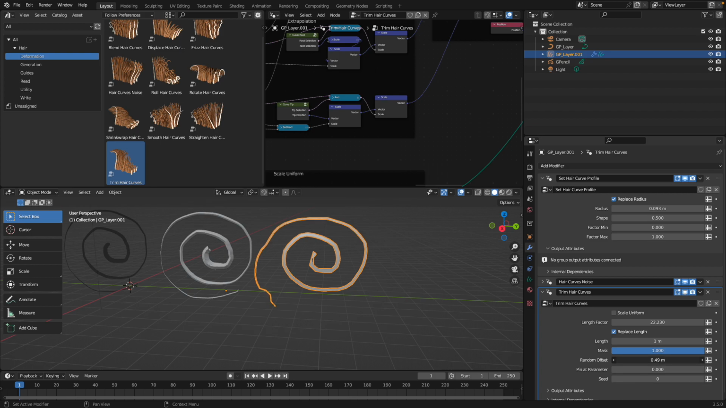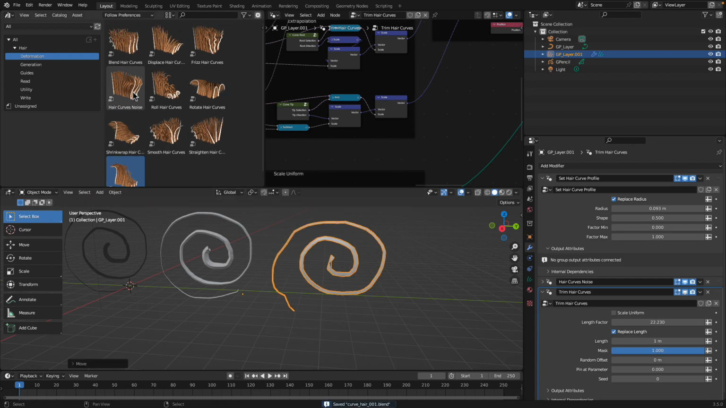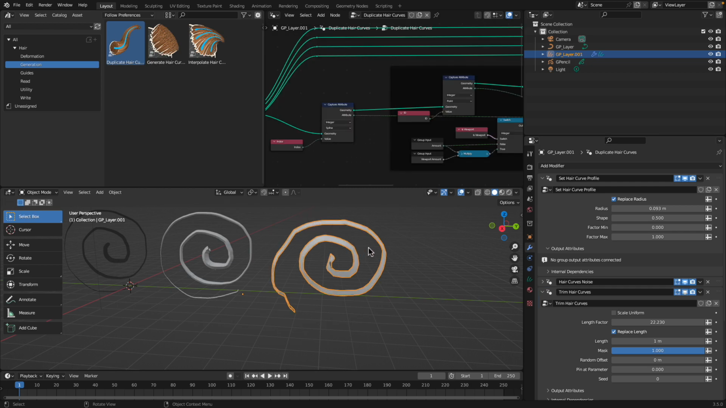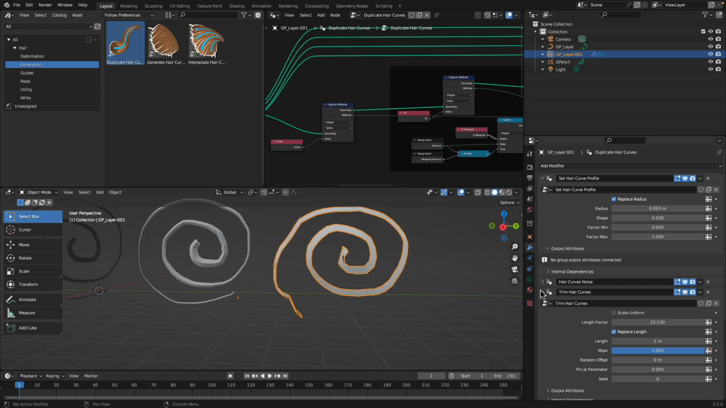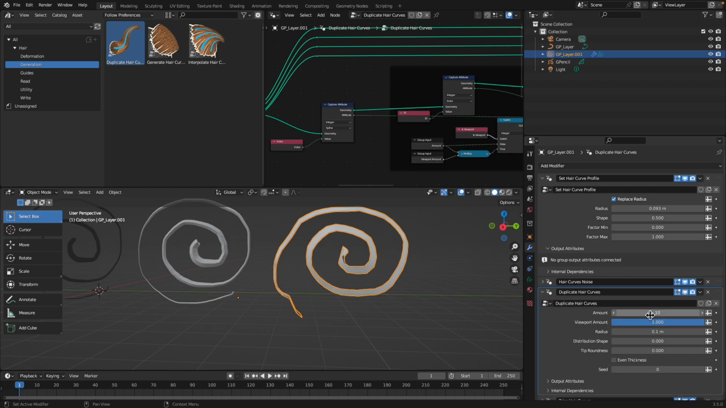There's this random offset. What is this random offset for? That's actually if you have multiple strands of hair. So in order to have multiple hair, you need to duplicate the hair curve, so it's not a single strand anymore. So put the duplicate hair before other things. We have 10, you can have 50. Let's leave it 10 for now.